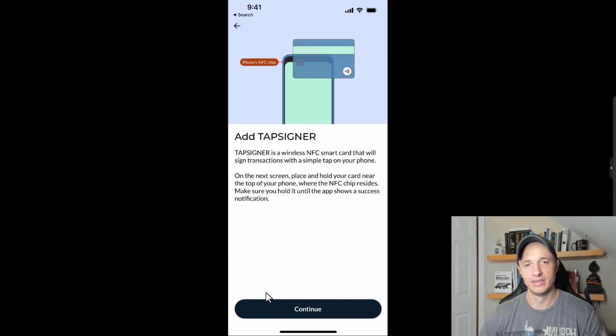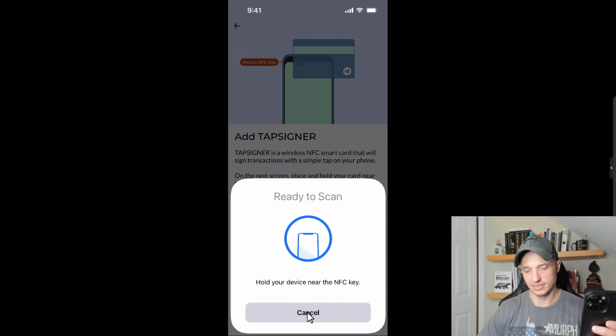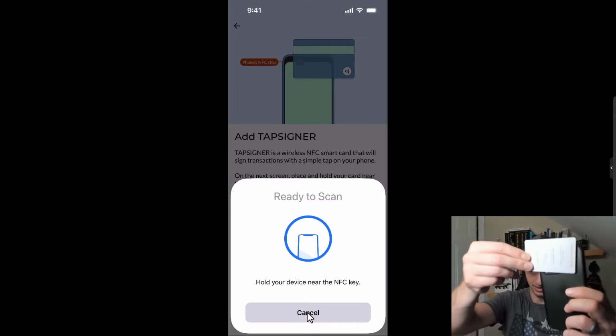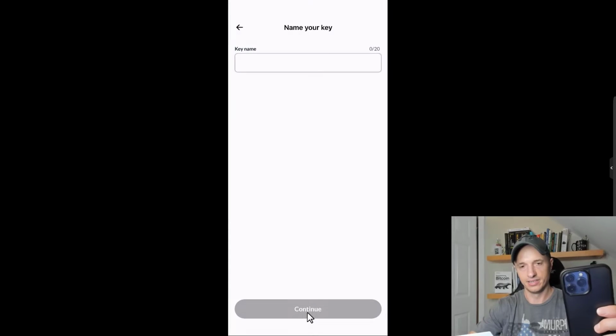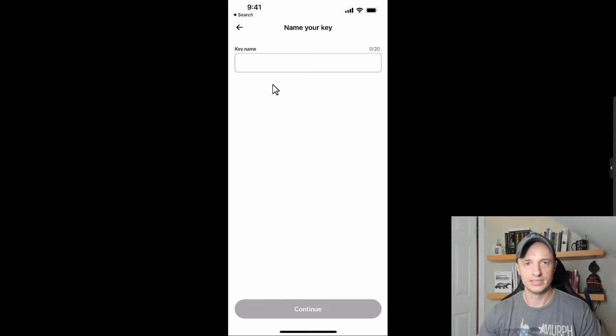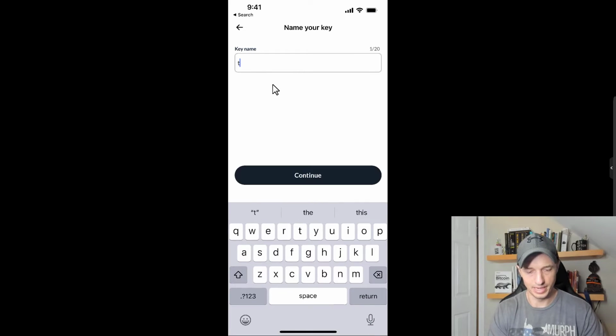Tapsigner is a wireless NFC smart card that will sign transactions with a simple tap on your phone. On the next screen, place and hold your card near the top of your phone where the NFC chip resides. Make sure you hold it until the app shows a success notification. Okay, continue. Now it's asking me to sign it, so I literally just hold it up there. Processing, and all right, key name. I'm going to go ahead and do Tapsigner and continue.